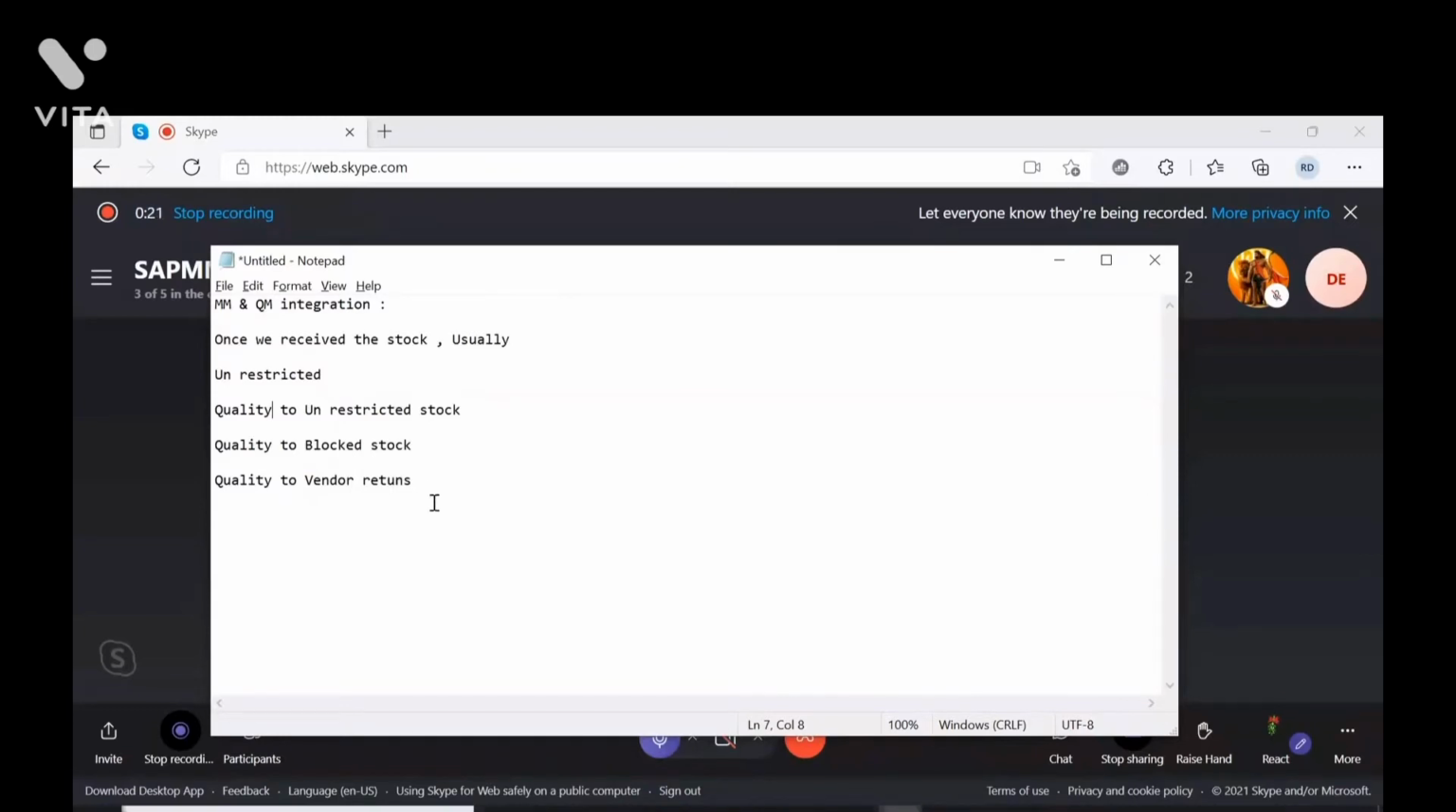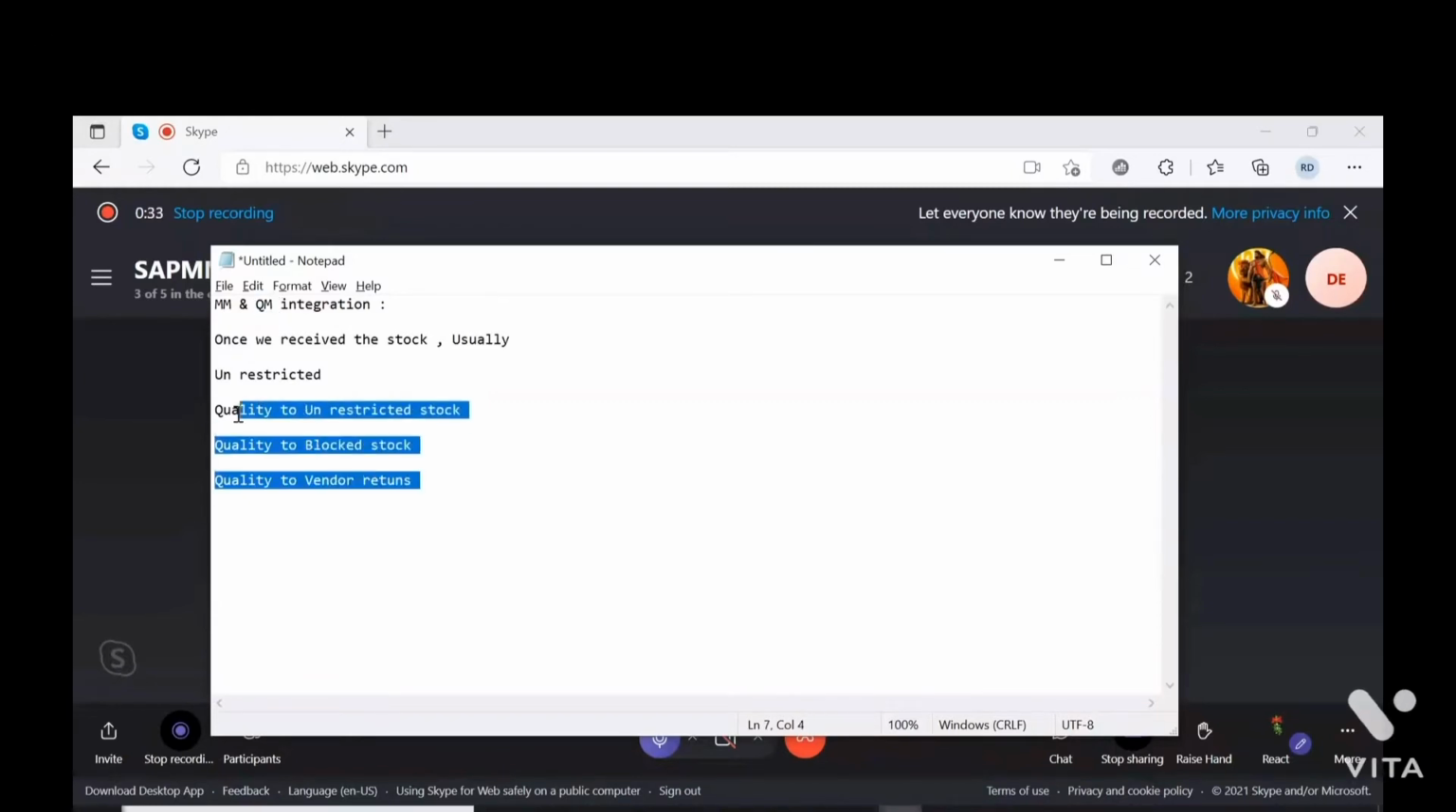You can do this kind of transaction from quality management. Usually the QM team will do this. There is a separate QM module, and the QM consultant will do all these things. When they are checking the quality parameters, there are so many parameters they will check, depending on the client requirement. They will mention what parameters should be matched.